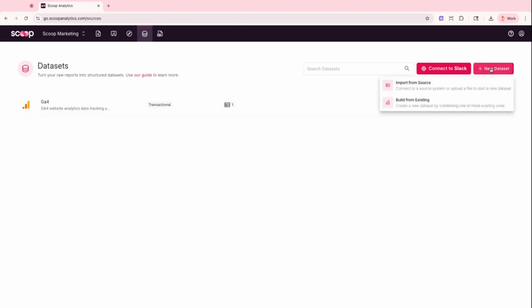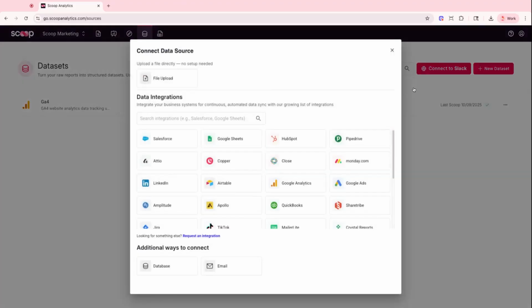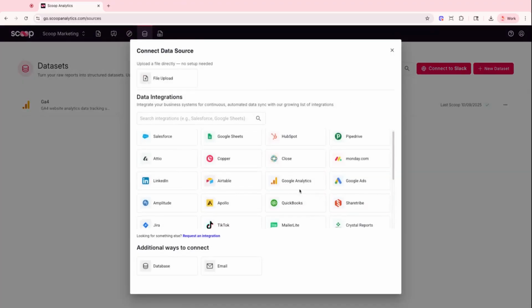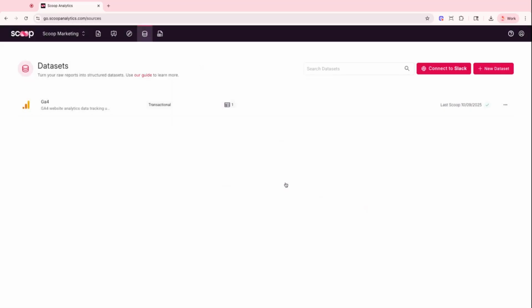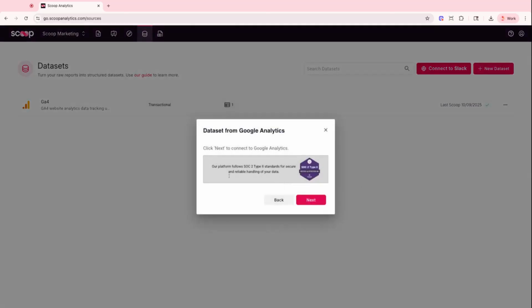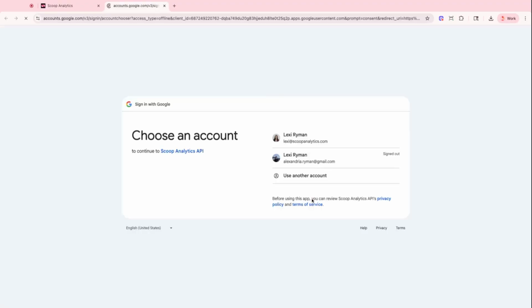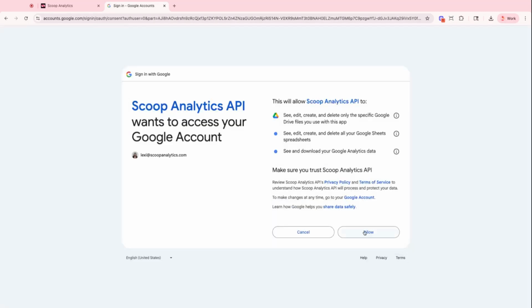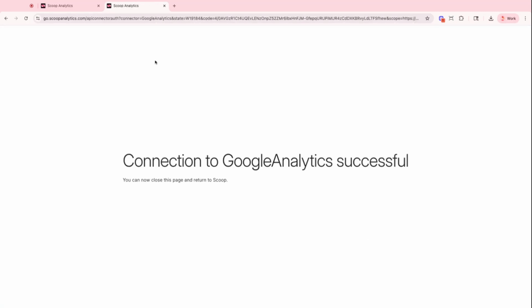I just go up to my dataset's import source, and you can see all the different sources that we can connect to. We're going to go to Google Analytics right here, and we'll just need to connect to the source that we want. So go ahead and connect it here. Grant permissions, and we are connected.